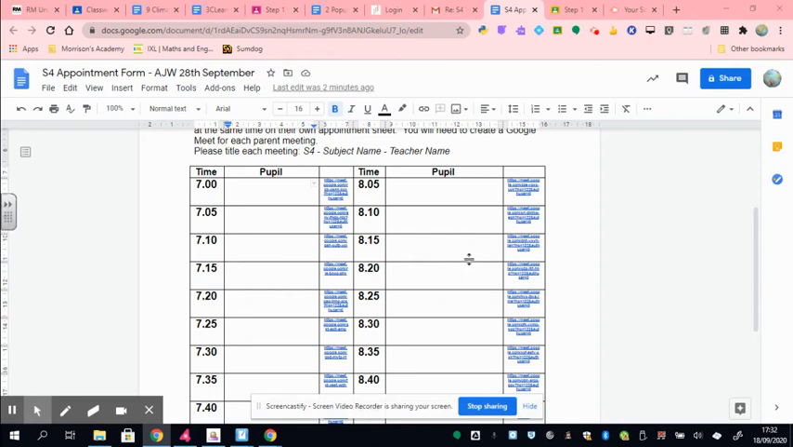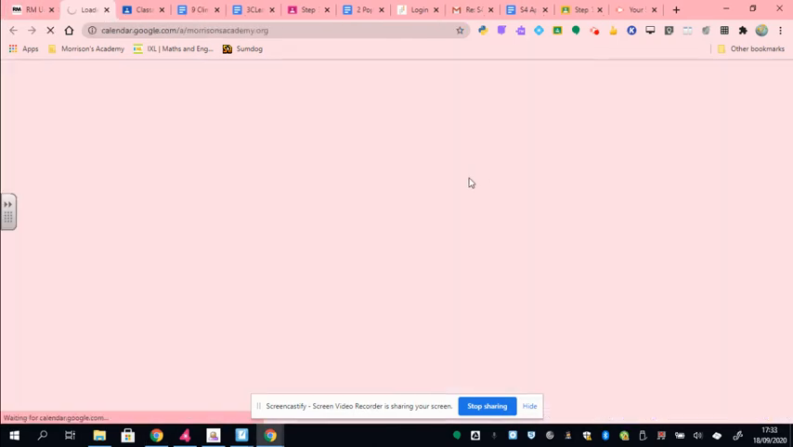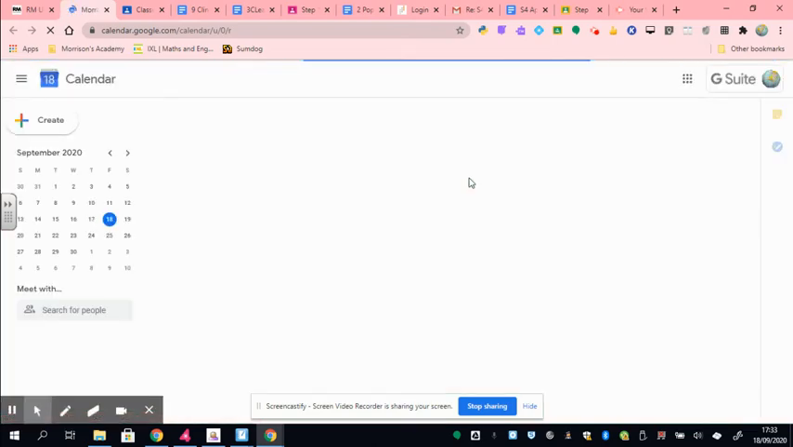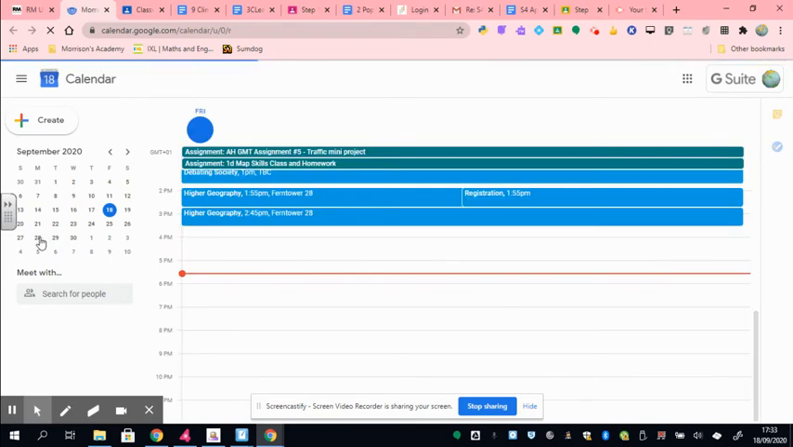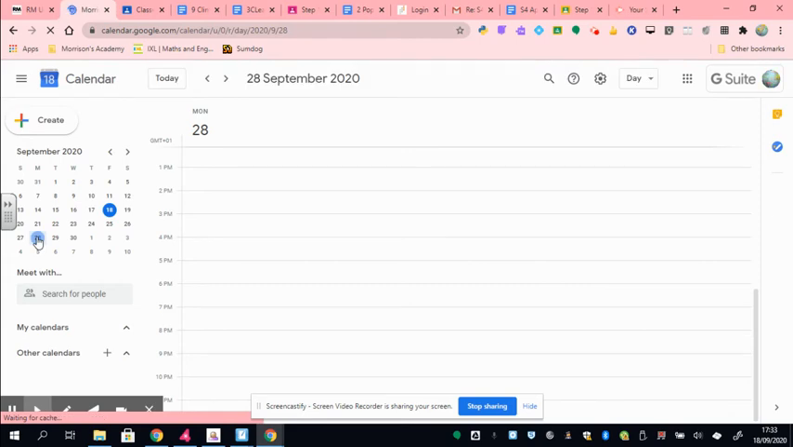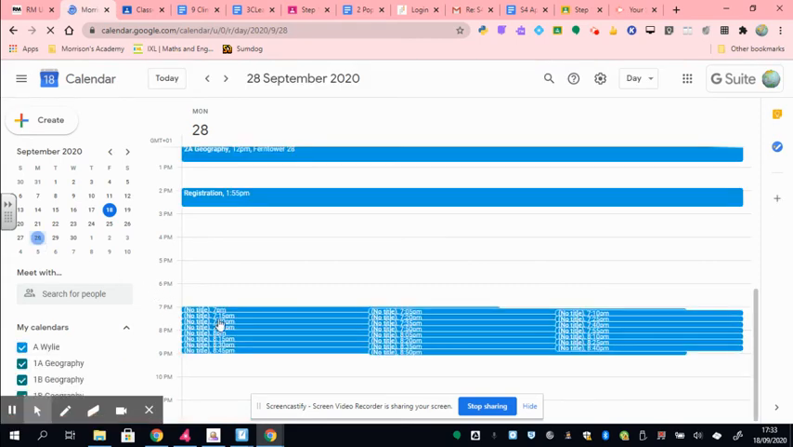The first thing you want to do is open up your Google Calendar. Okay, so the quickest way to access that is through the RM Unify tiles. Okay, so what we're going to have, first of all, is we have to jump to the date of the parents' evening. So if I jump to the actual 28th of September, you will see that I have already created quite a range of appointments. So these are all of the appointments.